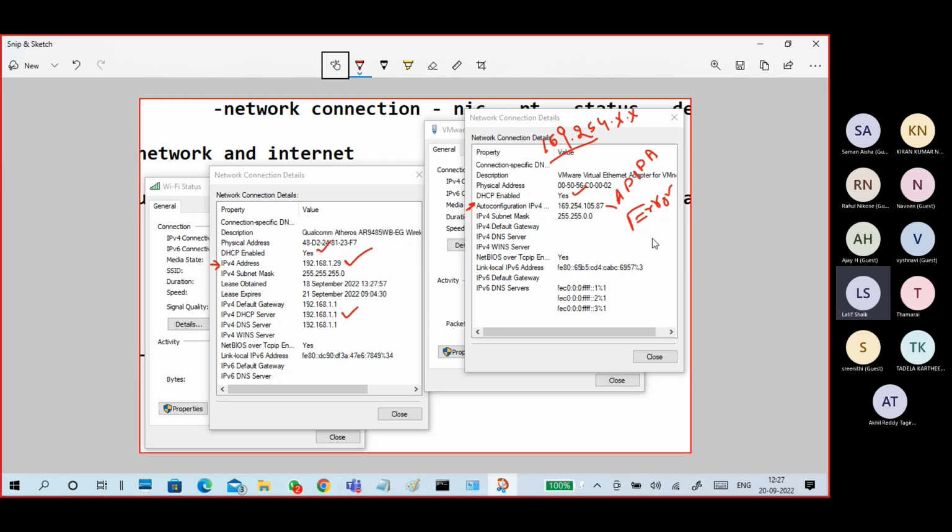Okay. If you have a main adapter, wired or wireless, and you are connected to the network and your internet is not working, or you are unable to communicate in the network, so you check the IP address. It is showing DHCP enabled yes, auto configuration IPv4 169.254 something. Okay, meaning you got an APIPA address, automatic private IP address. Meaning it is an error.